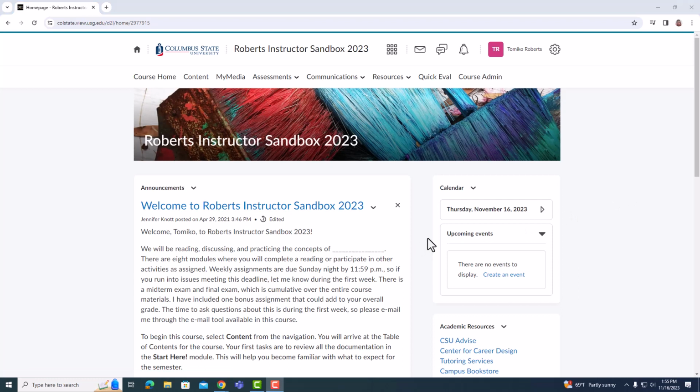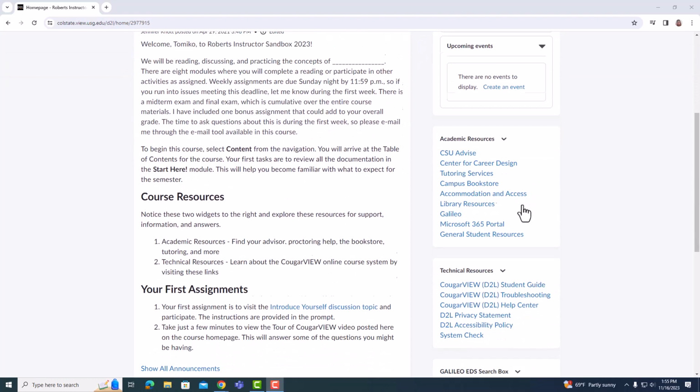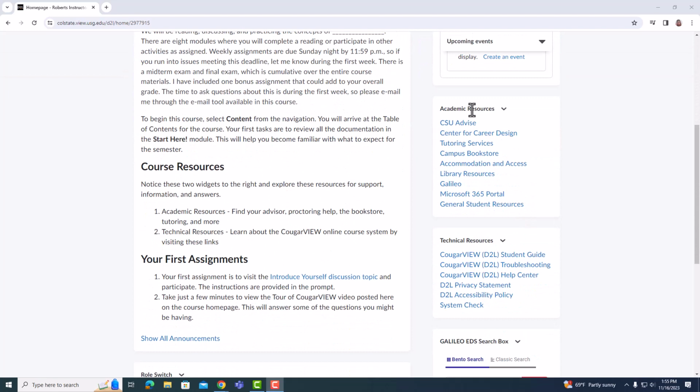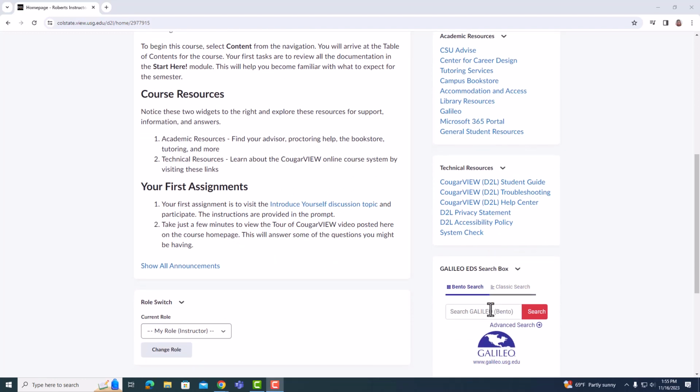This course homepage is very similar to what the student sees. Over here on the right-hand side, you can see the calendar for the course. There is also a list of academic resources and technical resources for the student, and the Galileo search box.